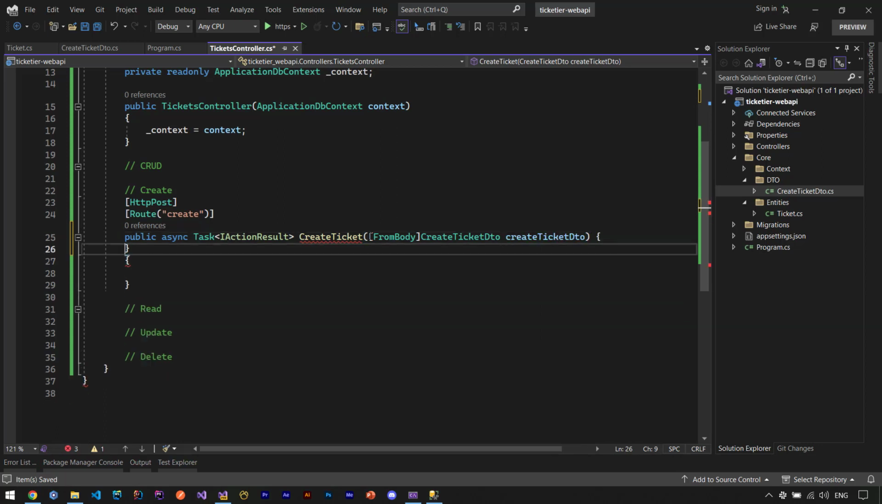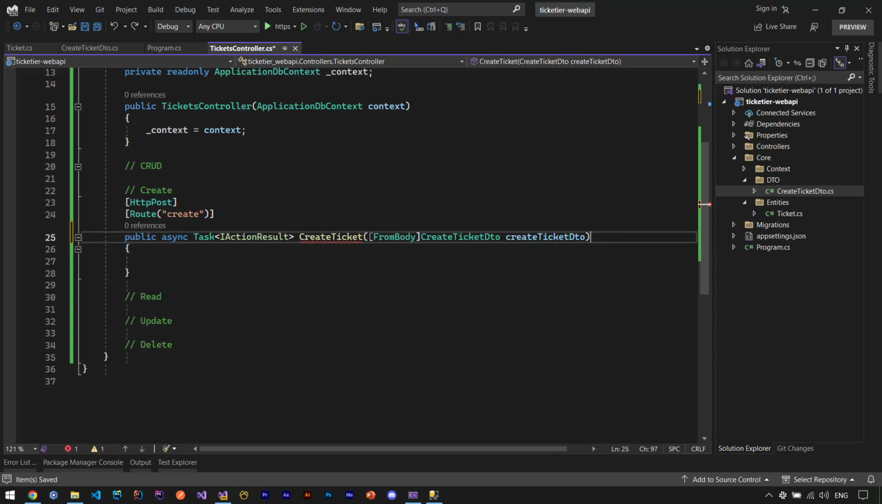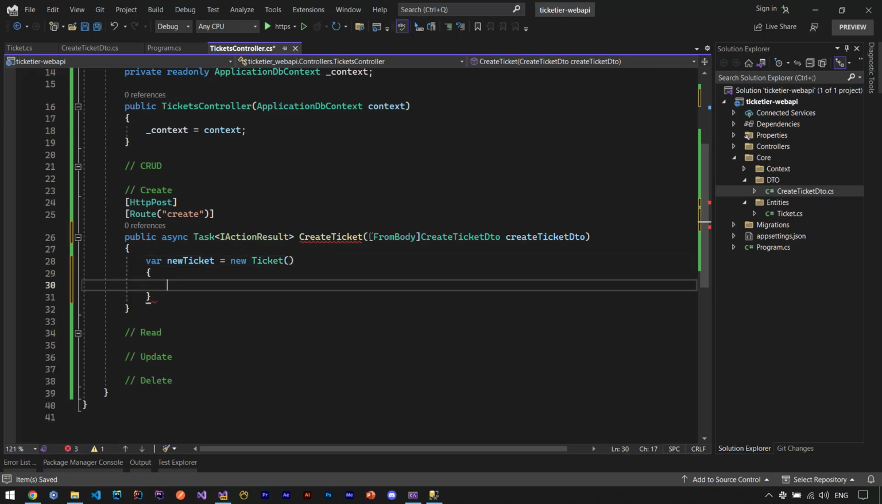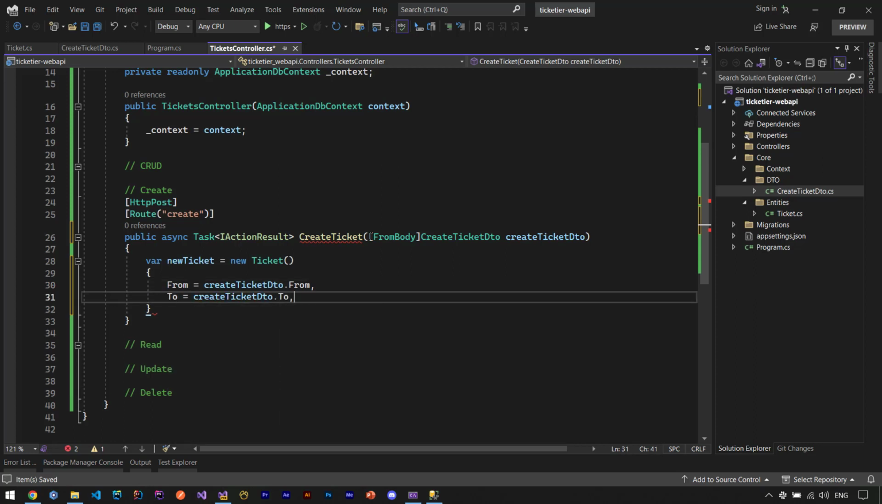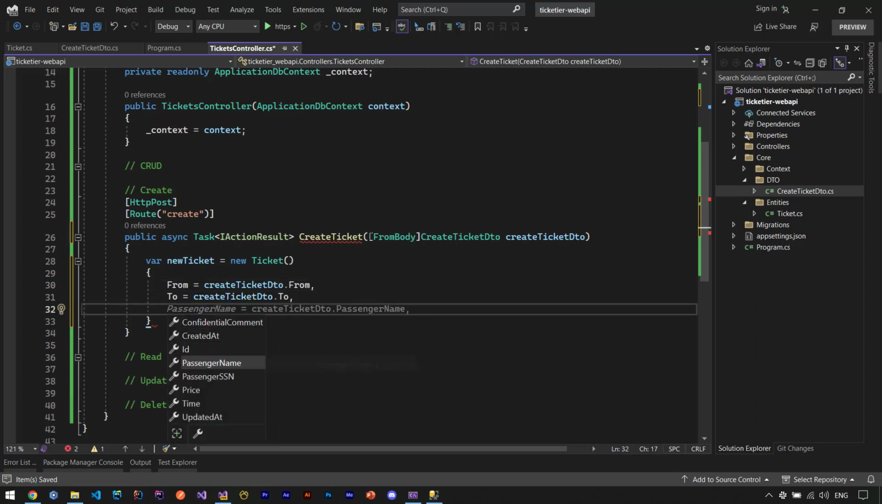And here, oops, we had it already. Good. So here, the first thing is we need to create a new ticket. So I said this create new ticket is a new ticket. So here we need to map everything. So we can simply say that your from can be this, the credit ticket DTO from, and to can be this, and your passenger name can be credit ticket DTO passenger name.